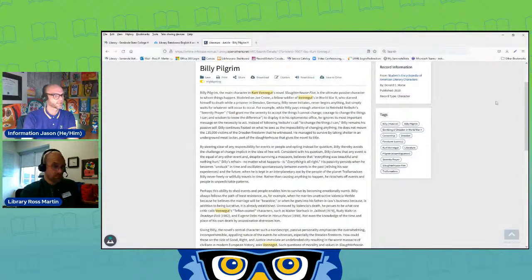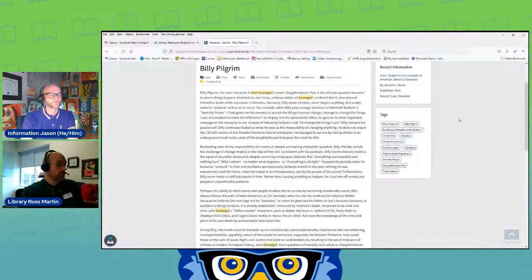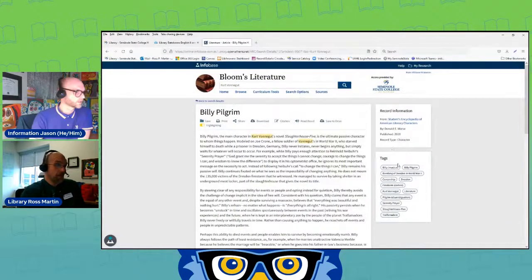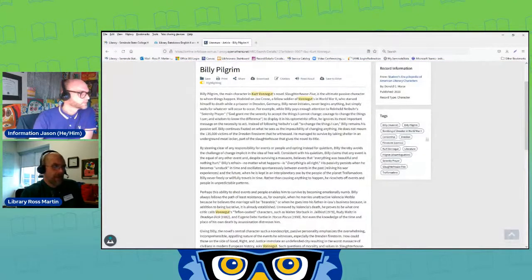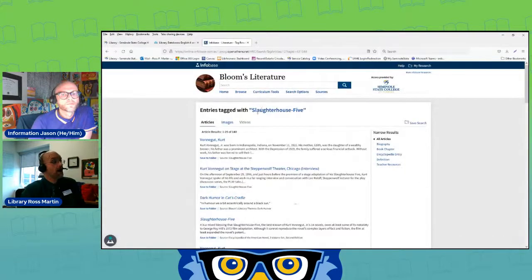When you're in there, you can also see some of the same bells and whistles on top. You could save it, print it, share it. You can also use the citation button, which is very similar to the other database. What are the tags? When you click on the tags, what does that mean? I saw that they have these tags over there. I'm not exactly sure what's going to happen, but let's say I clicked on Slaughterhouse-Five. Is it going to restart? It finds anything that's tagged with it. So we kind of got away from our initial search, but we're still in the right area.